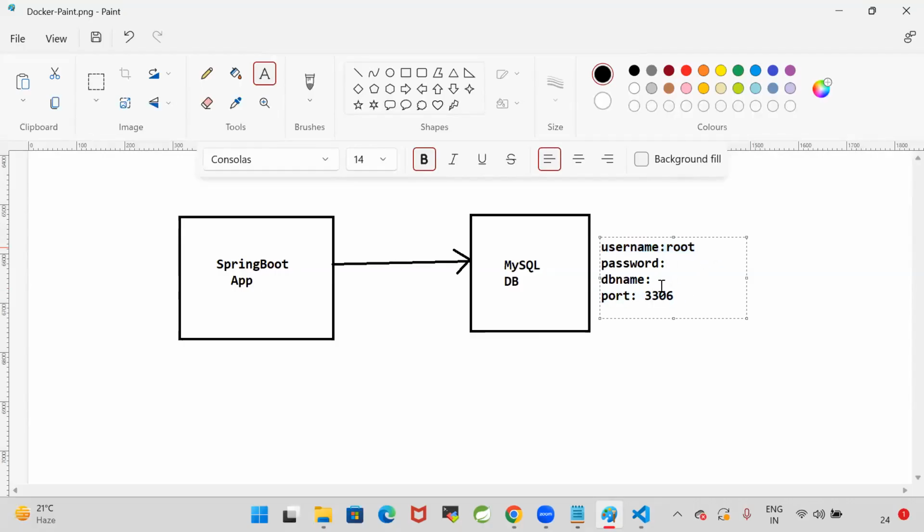But what about the password? What about the database name? You can give any password that you want. You can give any database name that you want for your MySQL database. So these are called environment properties: username, password, database name, and port number. When you install the MySQL database, it will take default username as root. You can set the password and the database name what you want, and the port number will be 3306.